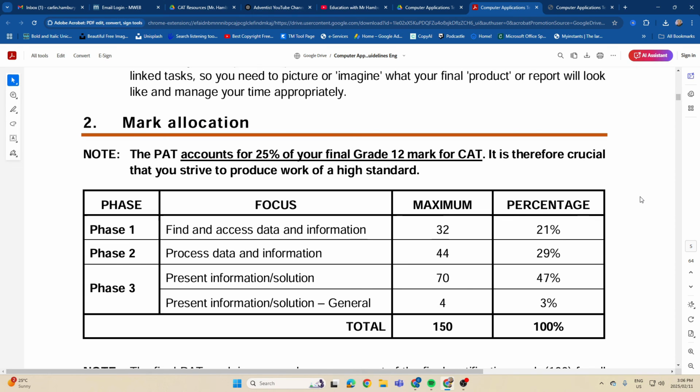So how is this split over the 3 phases? Well, here you can see phase 1. Again, they're telling you this is where you're going to be finding and accessing data and information. And you're looking at a maximum of 32 marks, and that represents around 21%. Phase 2, we are then processing that data and information. That's 44 marks in total, so that's around 29%.